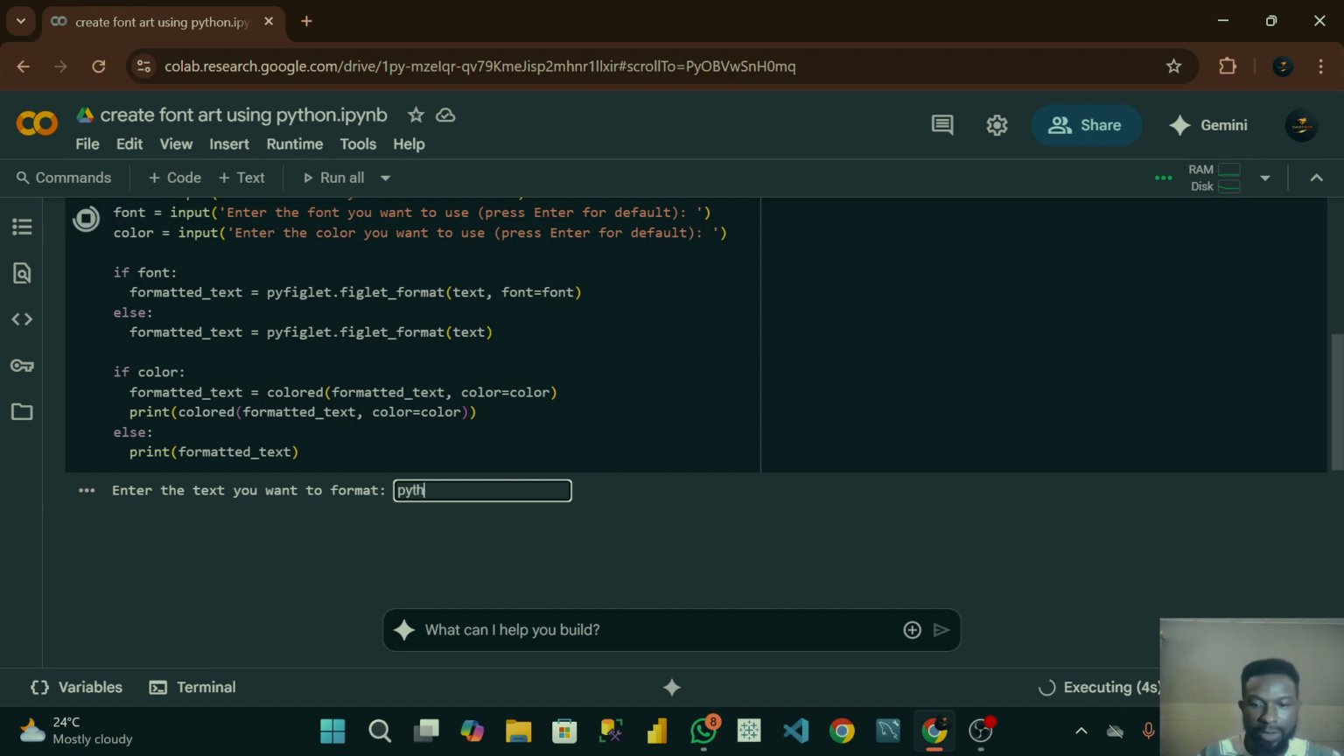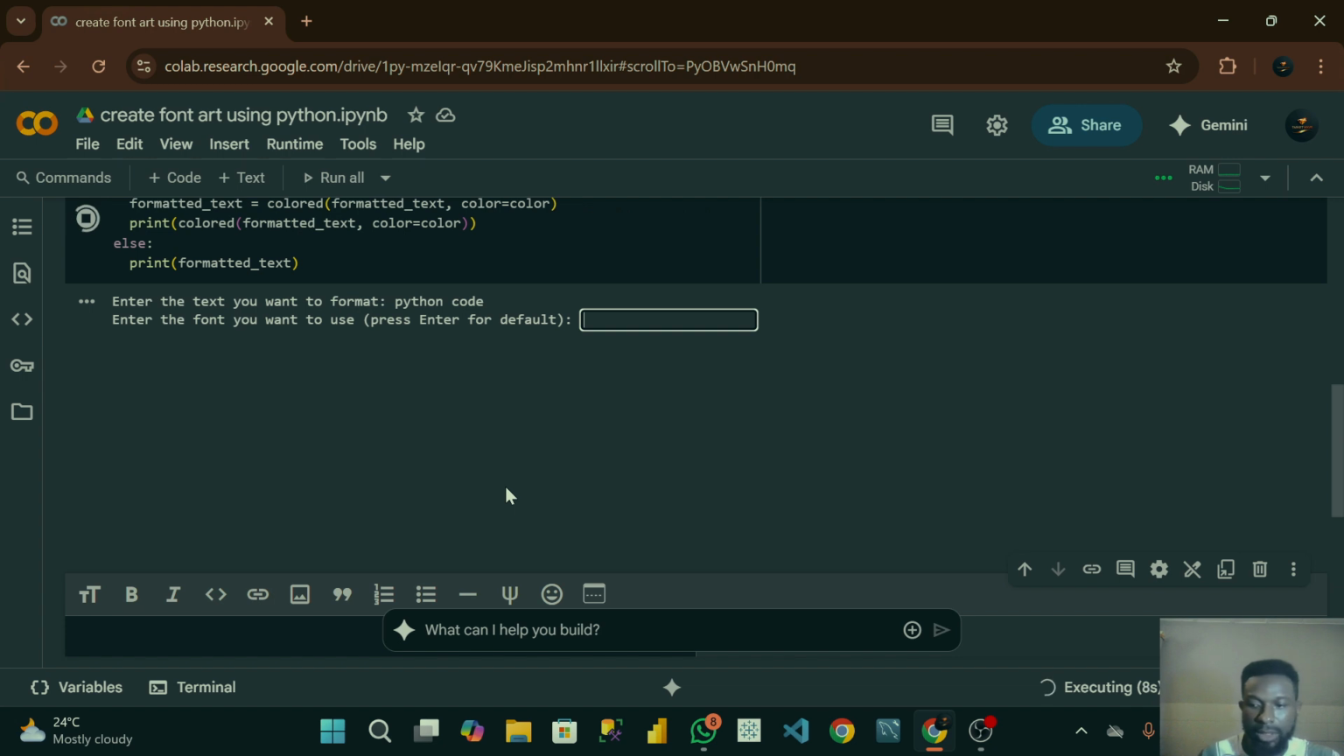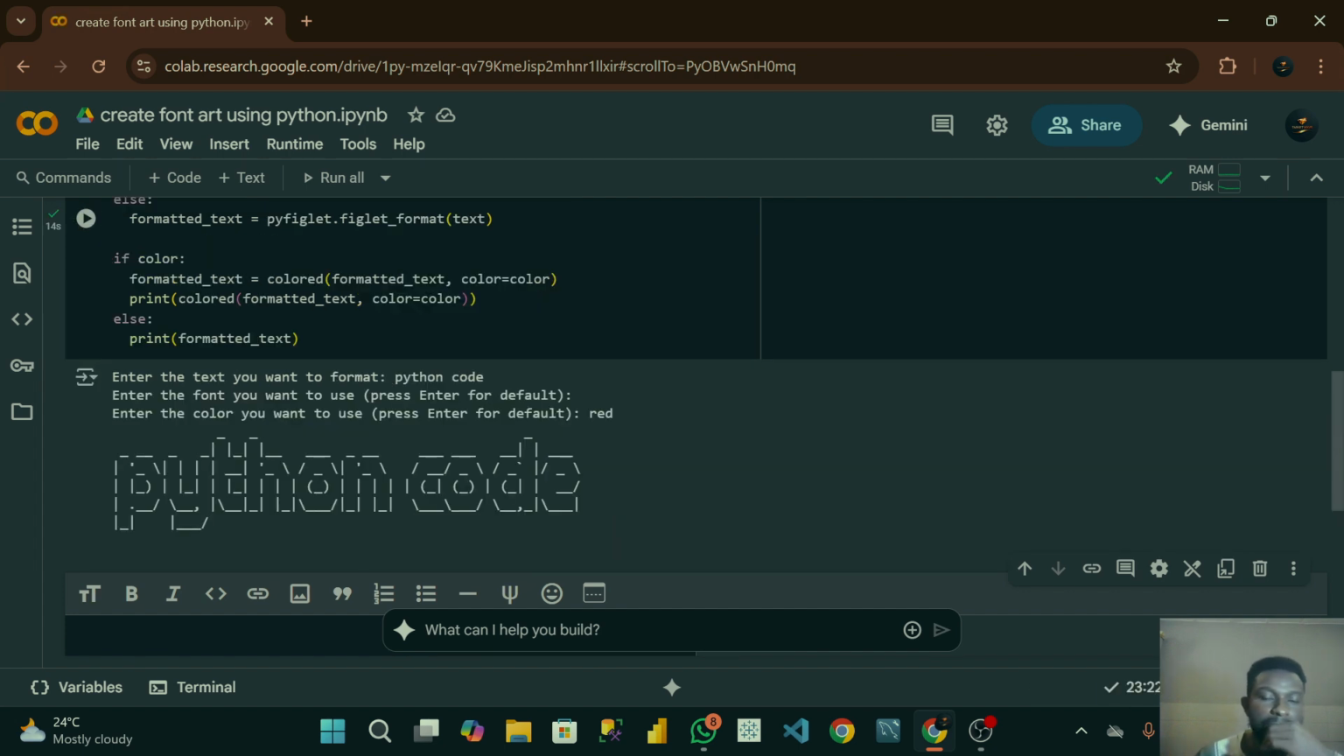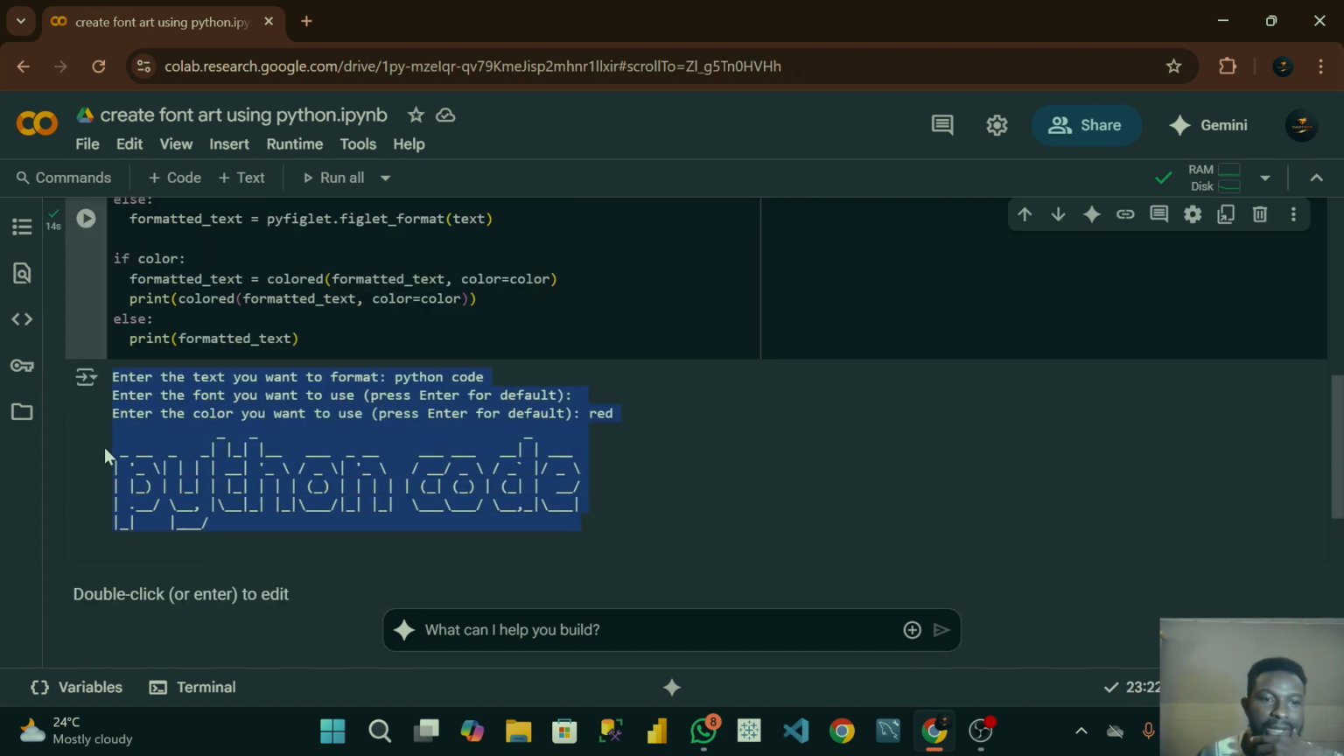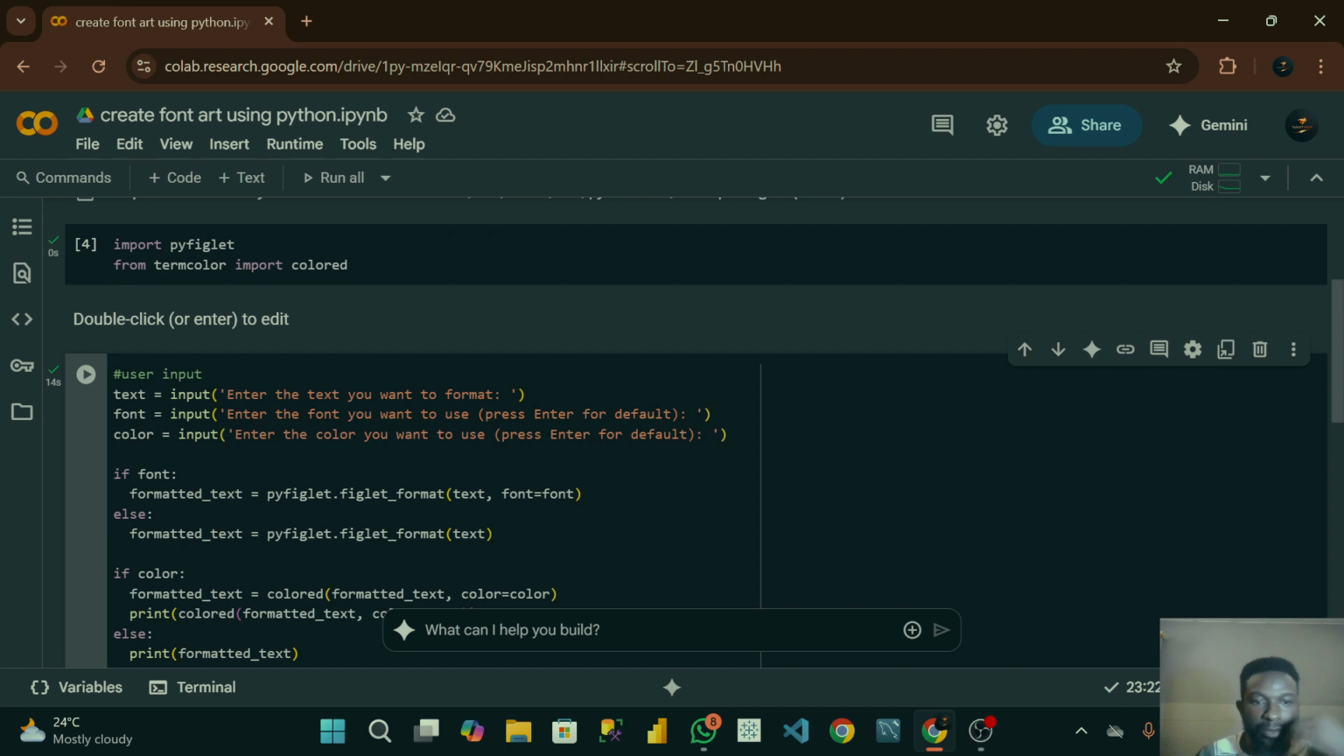So let's type something like Python code, right? I don't have any fonts. Enter. The next thing is color. Let me type red and see how it works here. Very good. So let's explain this code.